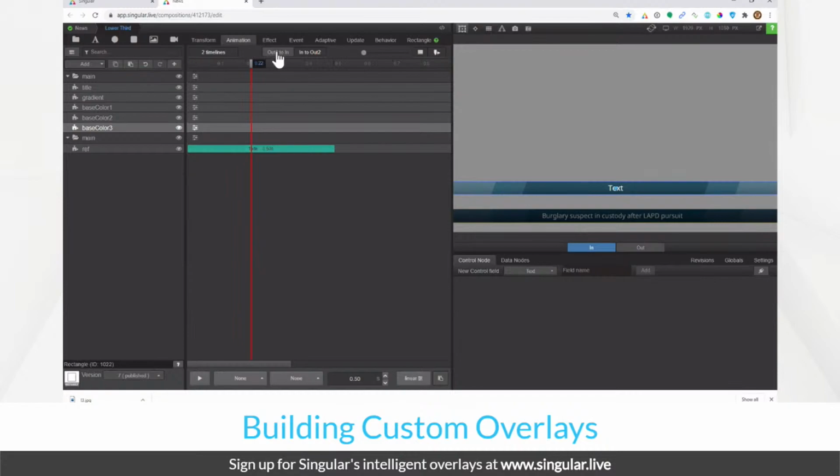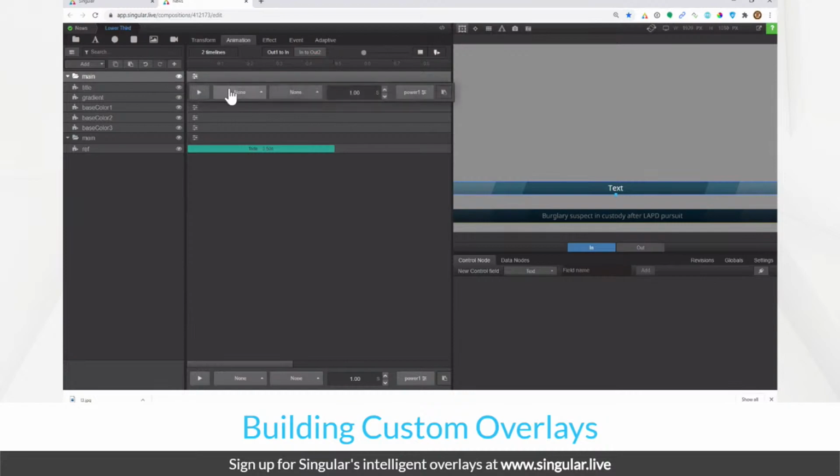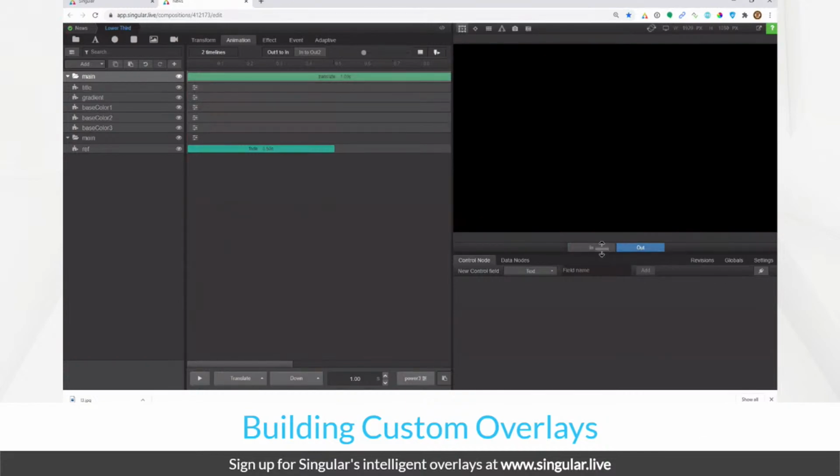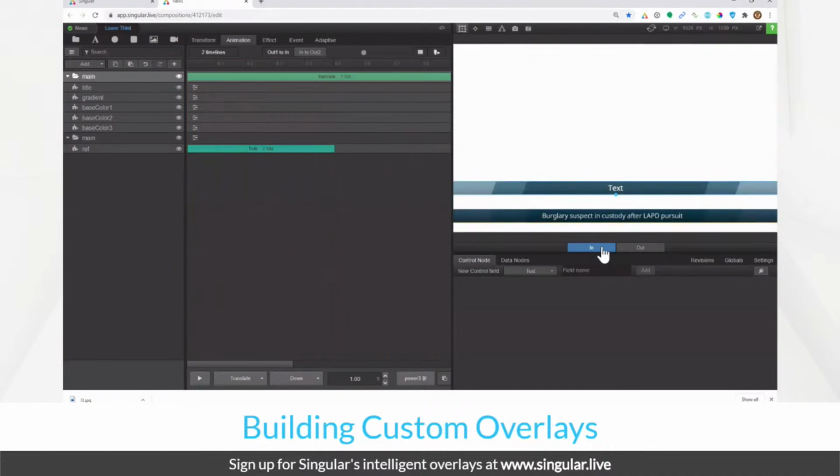And I'm going to start with something really basic. I'm going to go back to the in animation. I'm going to animate the parent right here, translate, and I'm going to go down over a second with a power of 3. And that's going to look like this. I'm going to take it out. Again, there is no out animation yet. It comes up. Now let's work on the out. On the out, I'm going to do just straight down again.